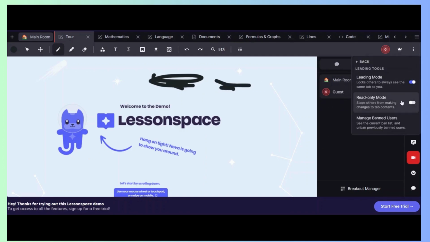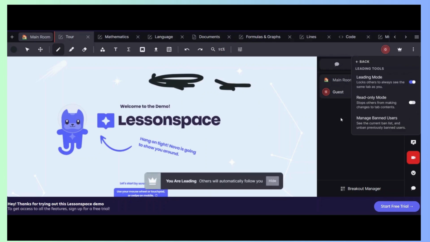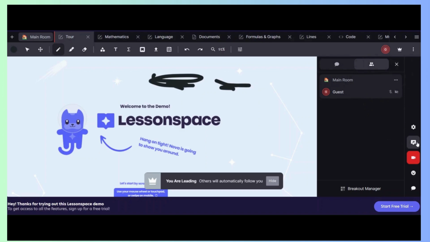Also, one that works if a student keeps on scribbling on the screen, you can go to leading mode and then read only, which stops others from making changes to tab content. So then you can just put that one on. And when you want the students to scribble or write again on the board, just remember to switch it off again. Leading mode: maybe if you want your students to read a different passage, you switch that off. But if you want everyone to stay on the same screen, you switch that on. Then also, here's your screen share if you would like to screen share something.